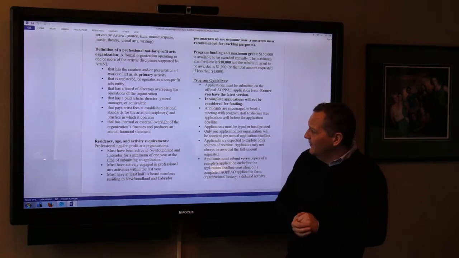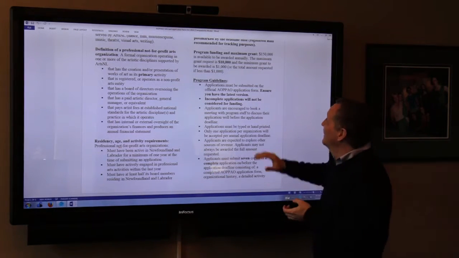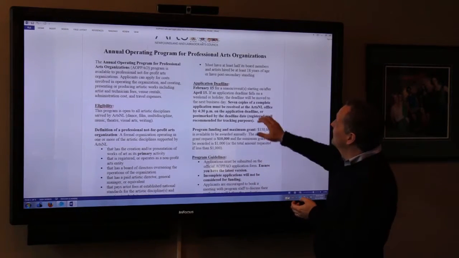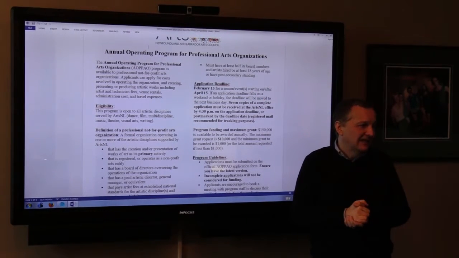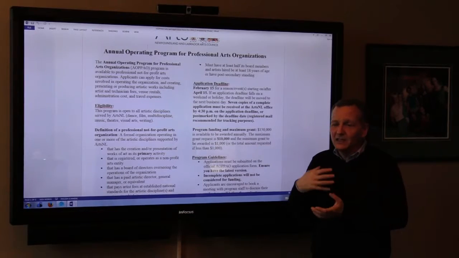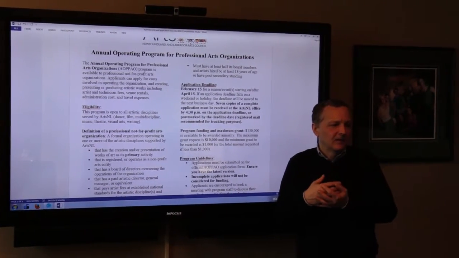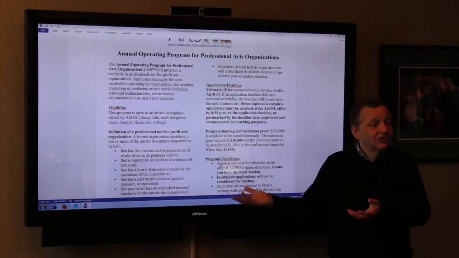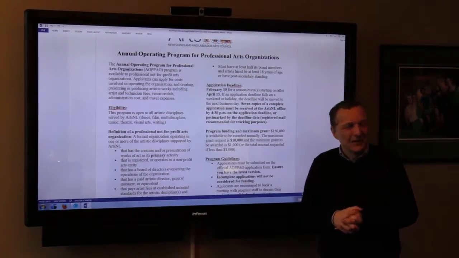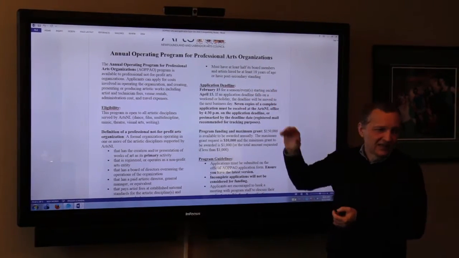And must have at least half your board members residing in Newfoundland and Labrador. That's pretty obvious what that means. And the final one, must have at least half your board members and artists hired be over 18 years of age. And that's because the Arts Council funds the arts for adults. So our mandate isn't youth, that's actually the Department of Education's mandate. So our mandate is for the adult population as far as the artistic activity.